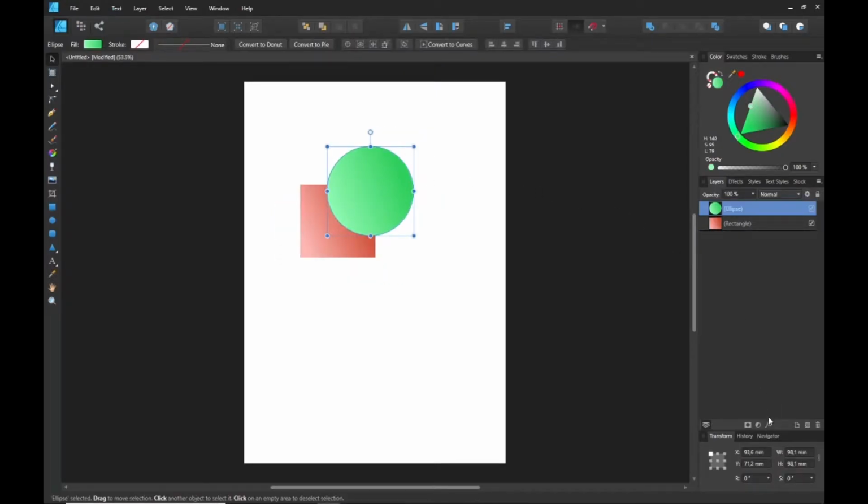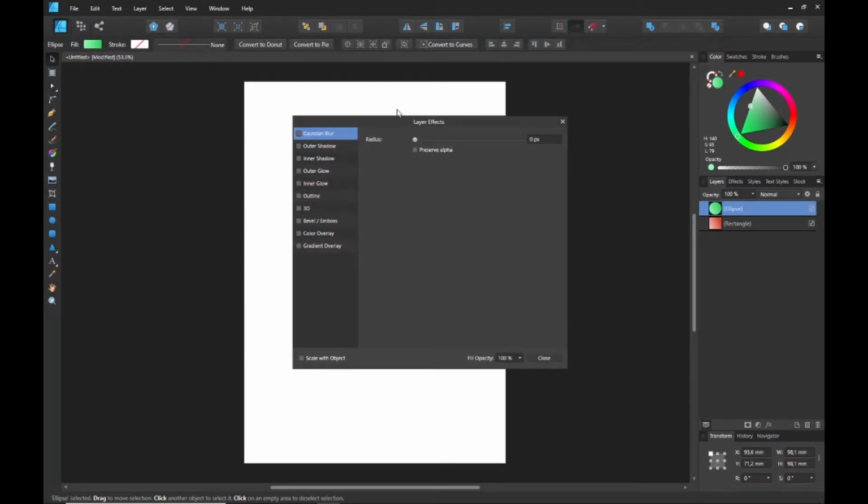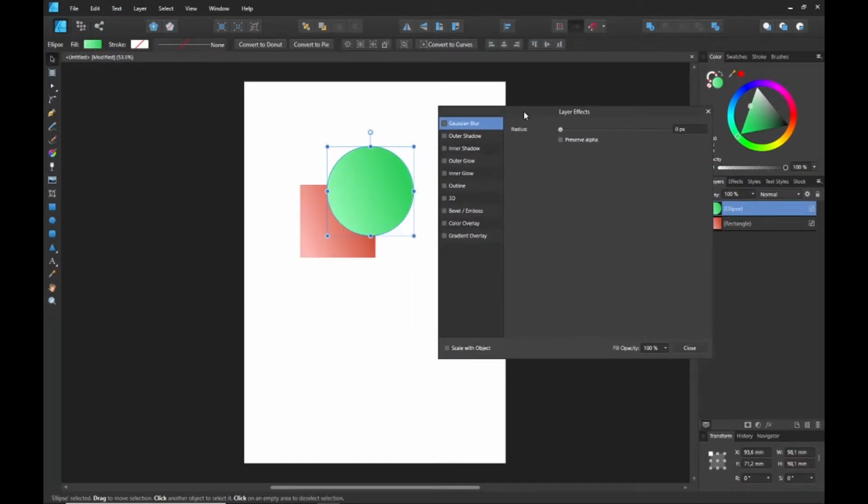And finally, I will be using the effects menu. In the effects menu, you can add special effects to your shapes, like for example, a drop shadow. You can make them look 3D and all that kind of stuff.